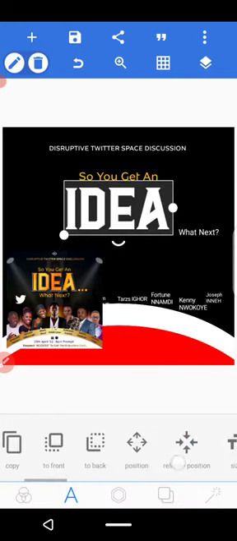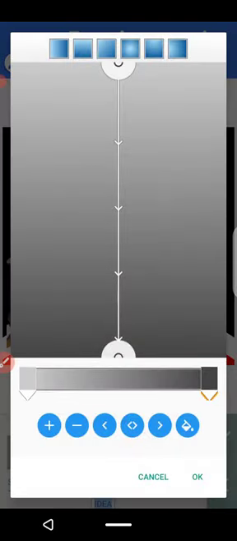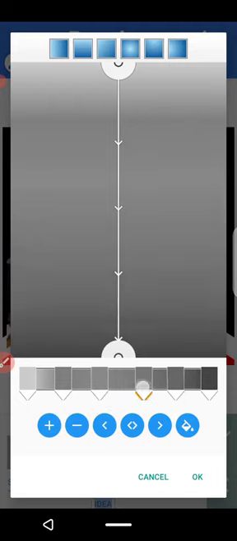Just go to your colors, click on gradients, click on the plus icon. We would need about six different layers, so just add four more. Then evenly distribute them, or however you want to do it, you can tweak yours. Just be creative about this.